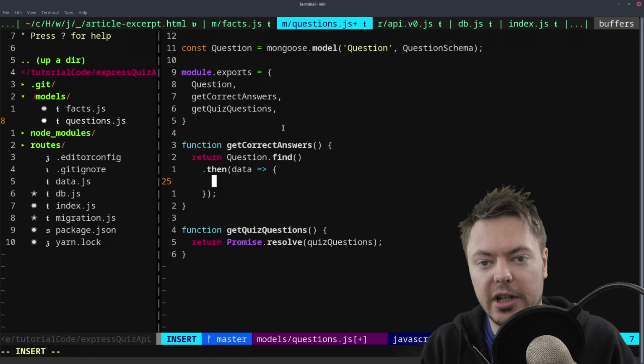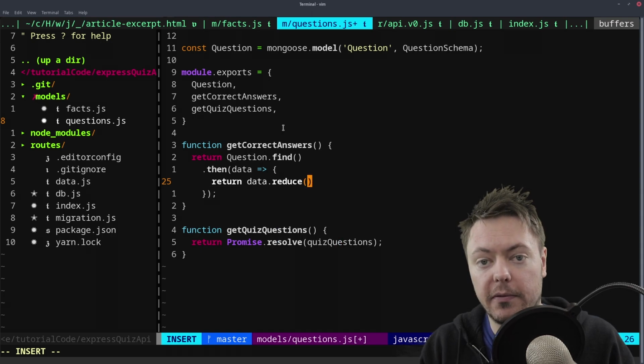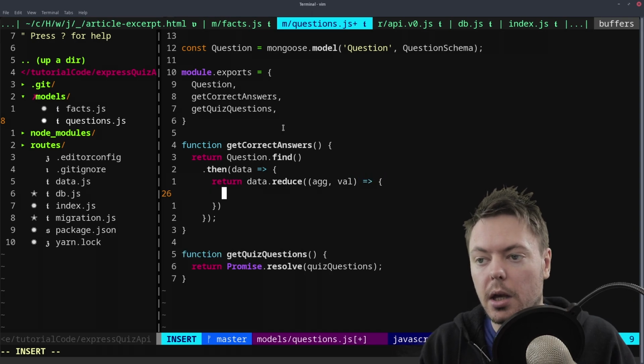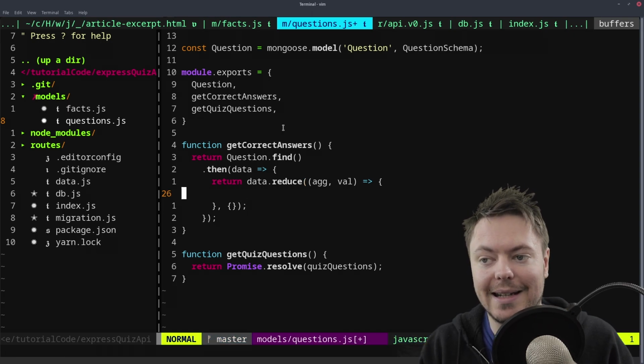So this will make a bit more sense when we write the code. So I'll just say data.reduce, and then into reduce, we give it a function. It takes two arguments, which is the aggregate value and the current value of the array iteration. Then we give it a second argument, which is the initial value to start off the aggregate. In this case, we'll just give it an empty object.